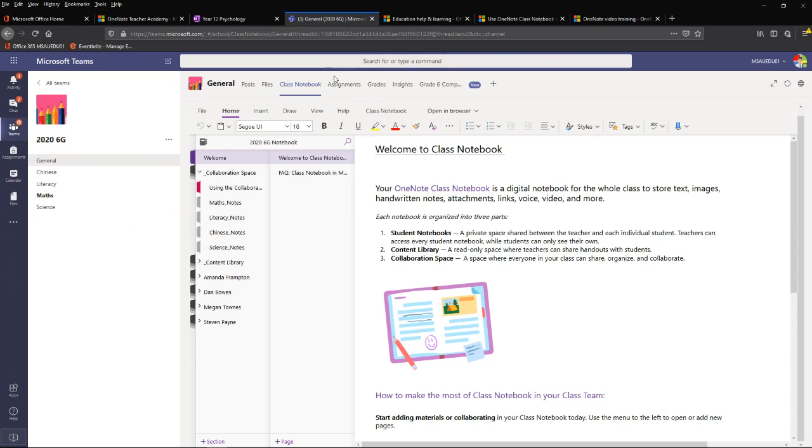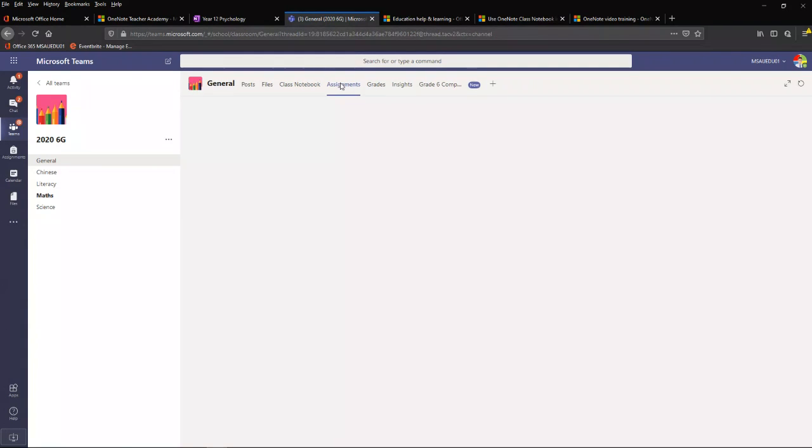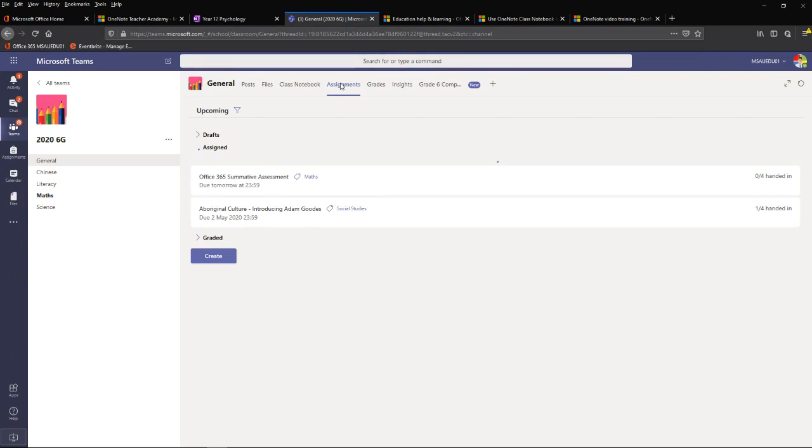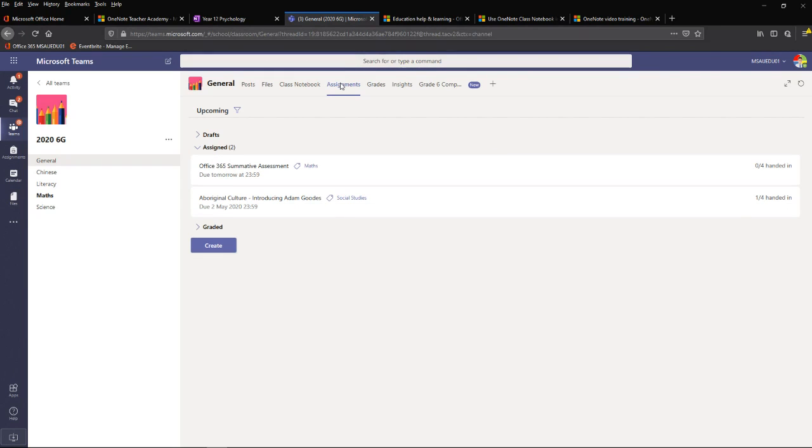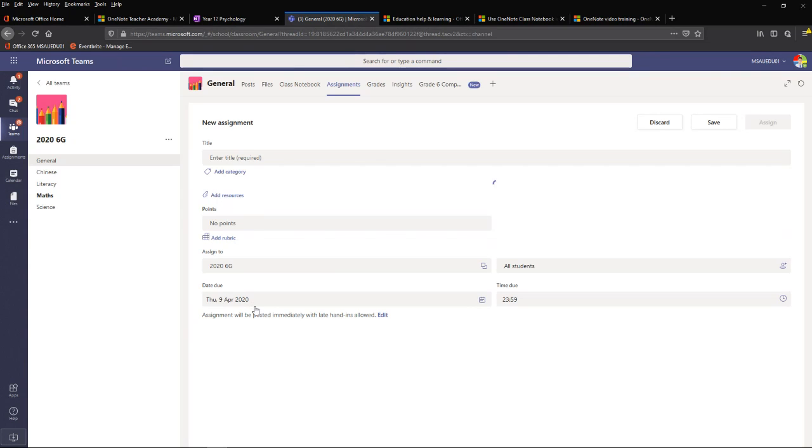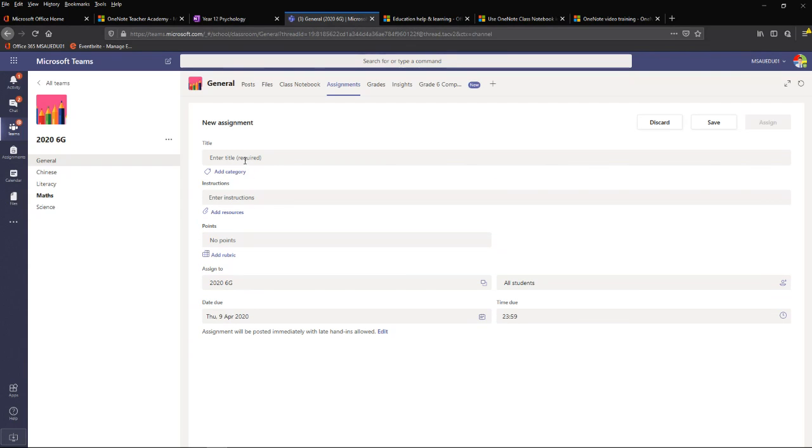The other thing that's amazing is assignment integration. We can bring our OneNotes into our assignments tab. Again, please go back and have a look at that video where we talked about Teams, and we've also got another one coming up on assessments fairly soon, so you'll get some more information. When I create an assignment, and I'm going to take us through this quite quickly, I can create a title, I can set a category, whether that's a subject or whatever other category I want it to be.